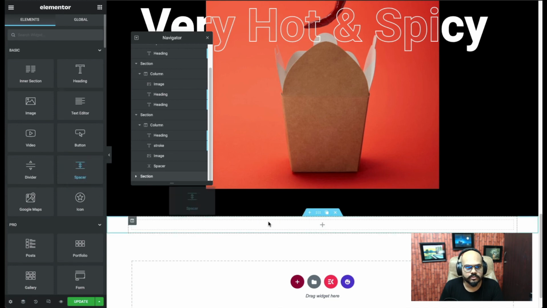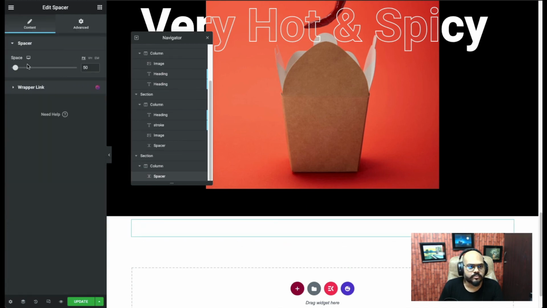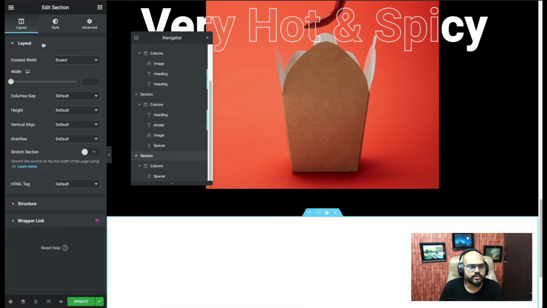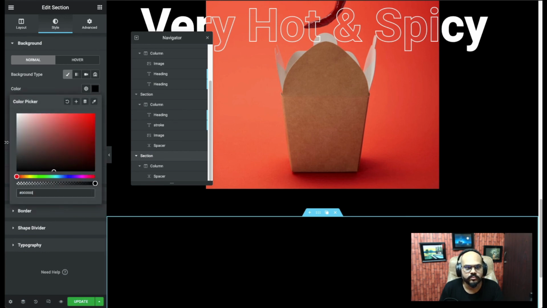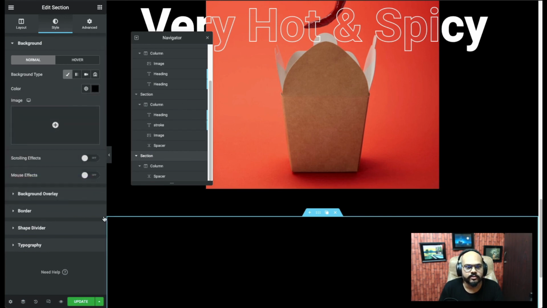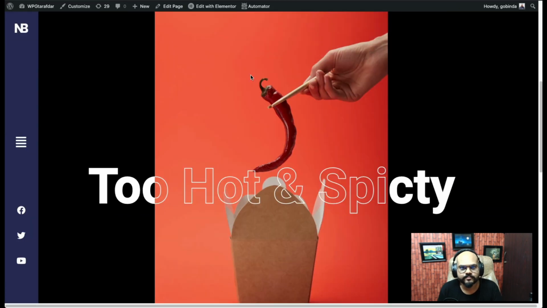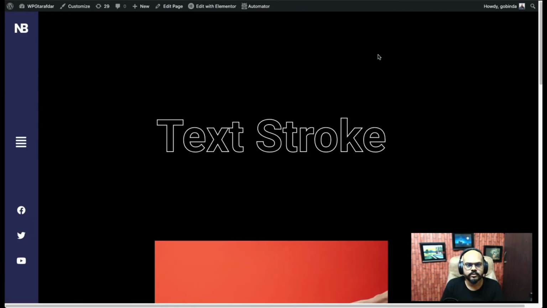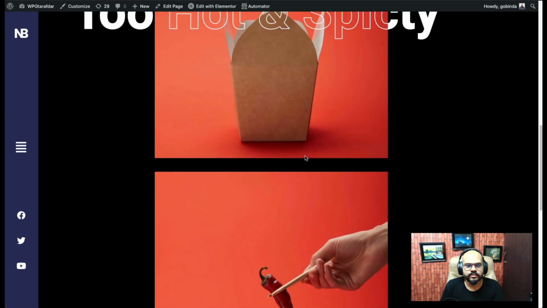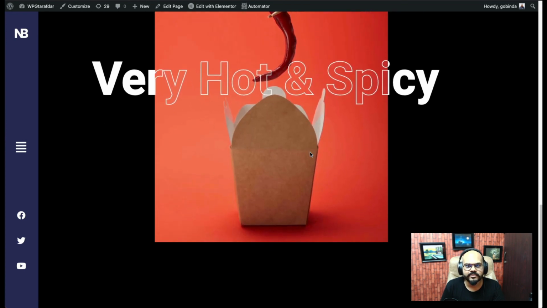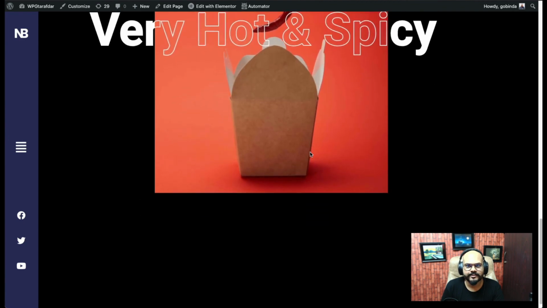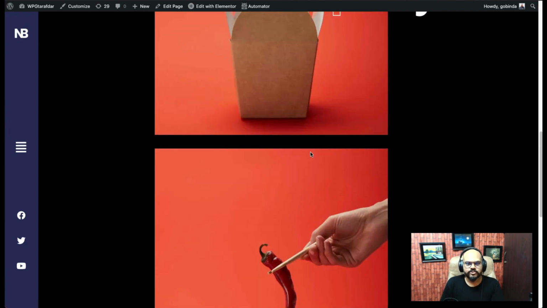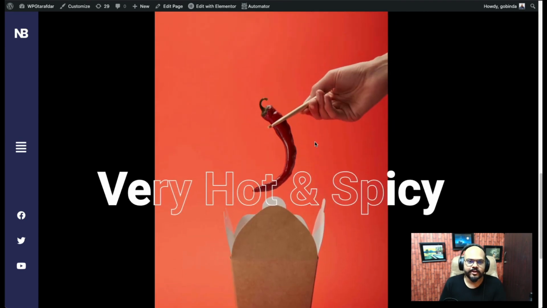I have to add a spacer here. I will add some extra color here so that the effect can be more colorful. Check it in the front end. So this is the first one. Now I'm repeating it, the second one. So this is how you can create this kind of thing.